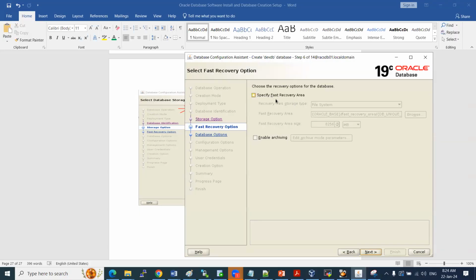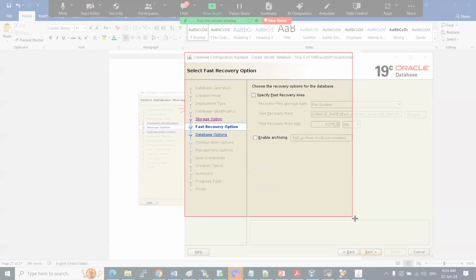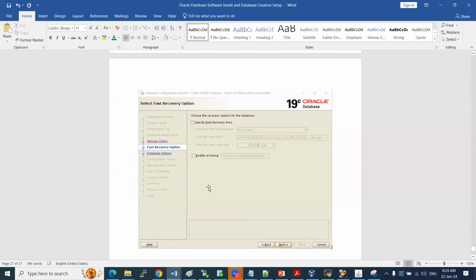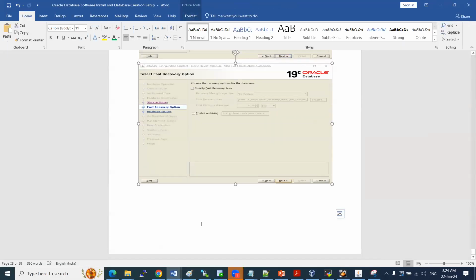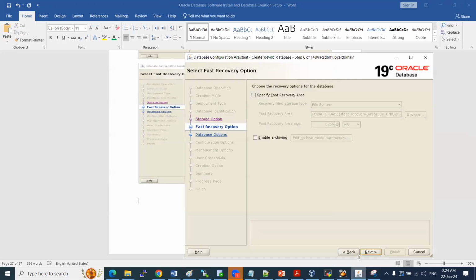So if you want to enable the FRA, you can enable it, but now we are not going to enable it. We will enable it manually. That is one kind of practice. If you want to enable it as part of the database creation, we can enable it. As I said, for most of the steps we can give default options. No need to update all the changes now.